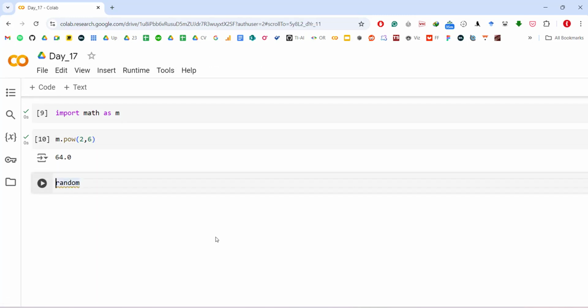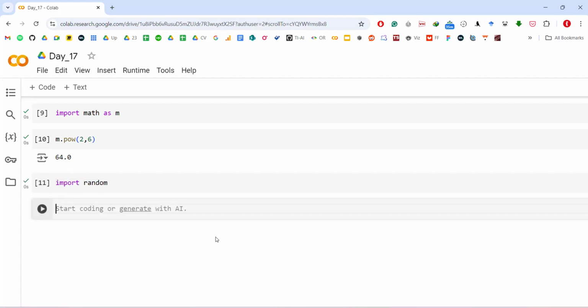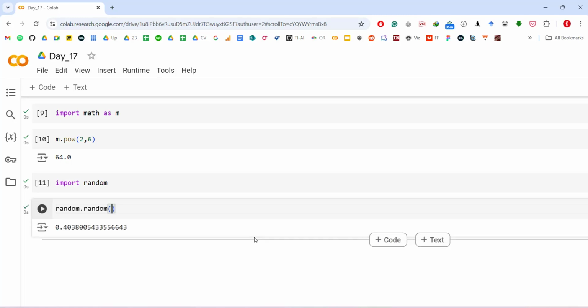So it is also very popular, very useful as well. You can just do import random. So this will be useful. Now, you can do things like pick a random number, right? Random will give you a random number between 0 to 1. You run it again, it will give you a new number. So that's the beauty of random.